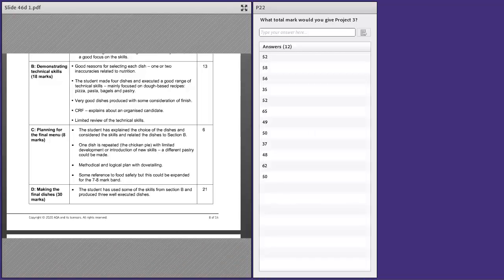Section C, we awarded 6. Student explained the choice of dishes, considered the skills and related the dishes to section B. 1 dish is unfortunately repeated, that's the chicken pie, and with limited development or introduction of new skills, that limits the mark that we can offer there. They could have actually included a different pastry and that would have helped to improve that choice. The time plan was methodical and logical with dovetailing, and there was some reference to food safety, but this needed to be expanded to get up to the 7 to 8 mark band, so we sat it in the 6 there.